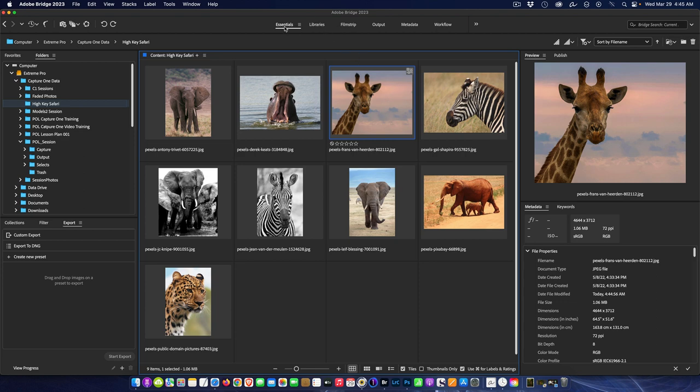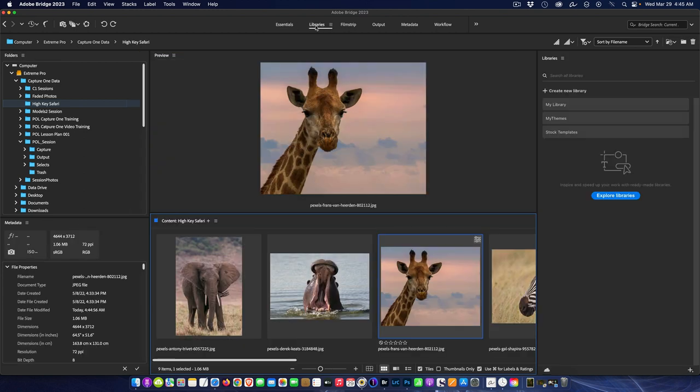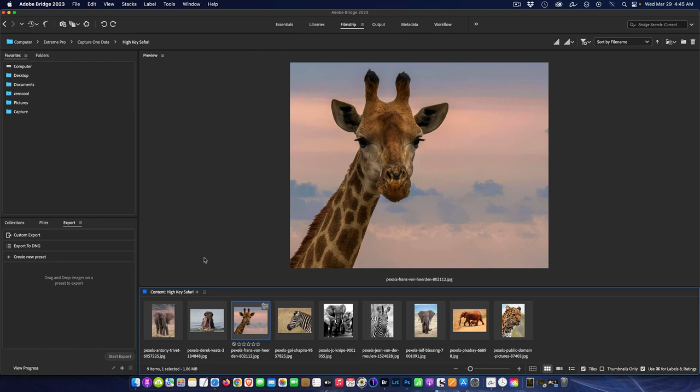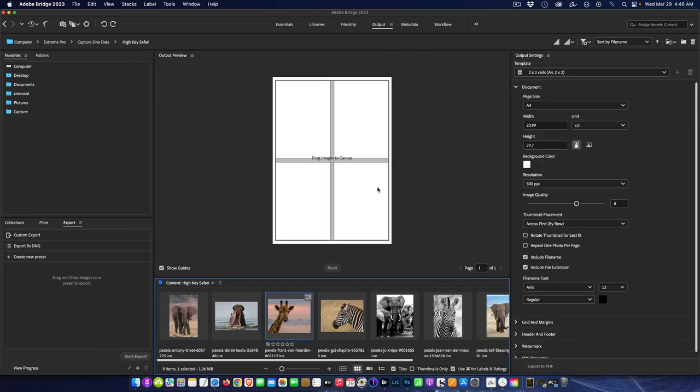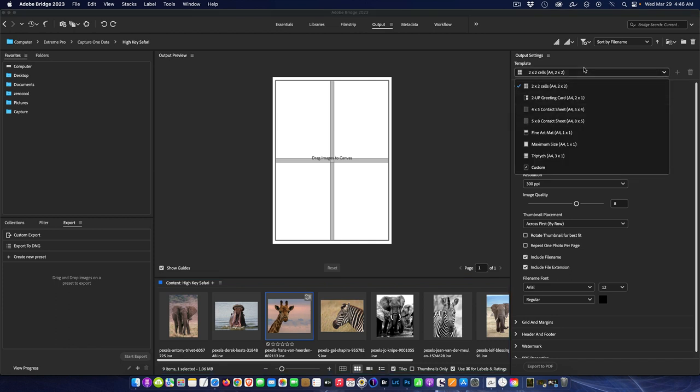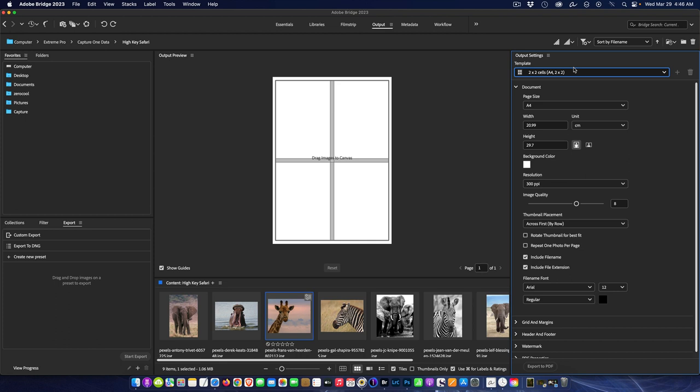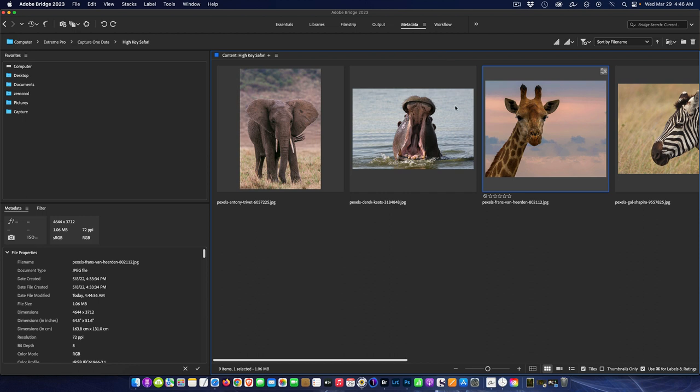But basically, you've got the essential workspace. You have the library workspace, and it changes the way the layout is. You have your film strip, which puts you back to the old comfort of old Lightroom type styles. Your output, this is so that you could do output, you know, three across, two across, make some templates. All this, again, is available within this. And again, it's just really easy to use. If you're familiar with Lightroom, you're familiar with this. Your metadata, it will again let you look at the metadata of the files.